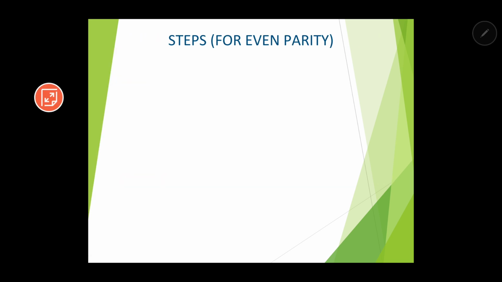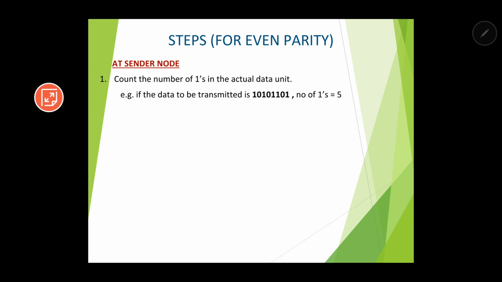So let us go to the steps for even parity. There will be two parts: some steps will happen at the sender's end and some at the receiver's end. The first step is we need to count the number of ones in the actual data unit. Actual data unit means the data unit which needs to be sent from the sender to the receiver. For example, if the data transmitted is this, let us count the number of ones here: 1, 2, 3, 4, 5. Here we have 5 ones. So our first step is to count the number of ones in the data unit.